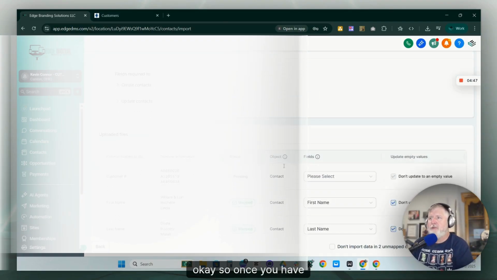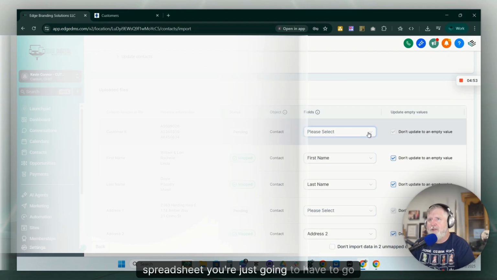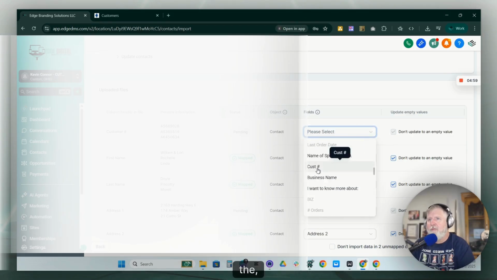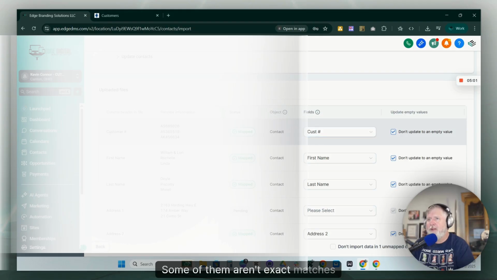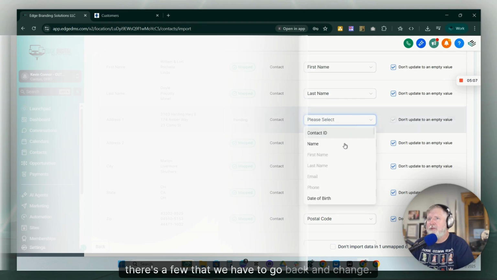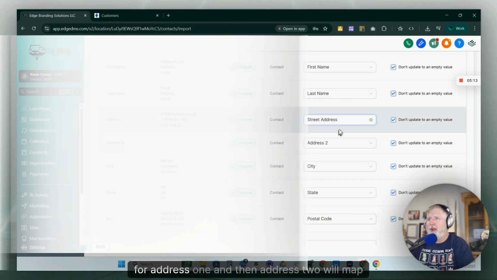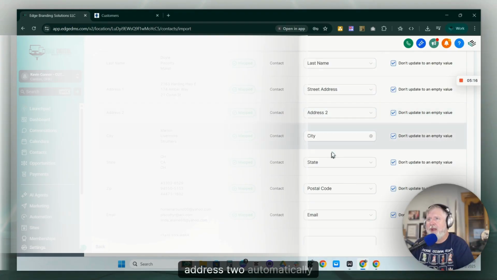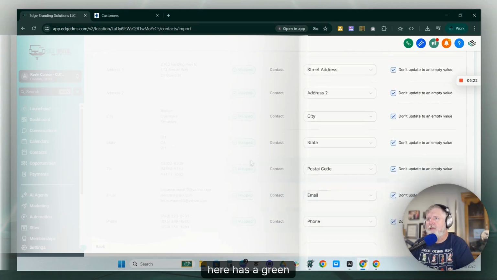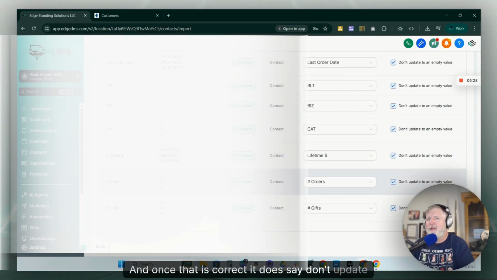Okay, so once you have imported the spreadsheet, you're just going to have to go through and customize the columns because the custom fields are already in here. Some of them aren't exact matches for the text, so there's a few that we have to go back and change. We want to do street address for address 1, and then address 2 will match the address 2 automatically. Come down through. So you're just going to make sure that everything here has a green check mark that says mapped.